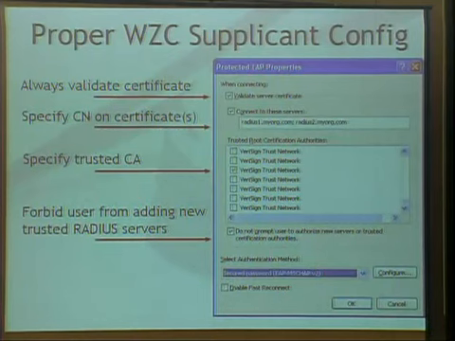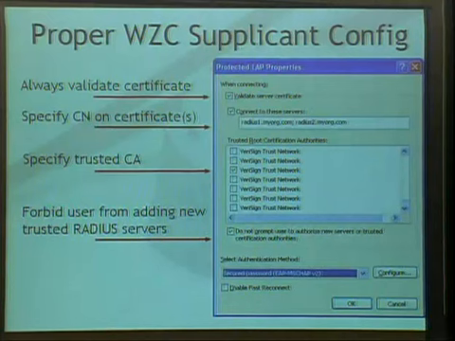So what's a proper WZC supplicant configuration? Can I still use WZC properly? Yes, you can. Always validate the server certificate. Like Brad said, if that's not on, then the whole game's over, right? That's easy to own. We need to specify what Radius servers I allow to be authenticated.